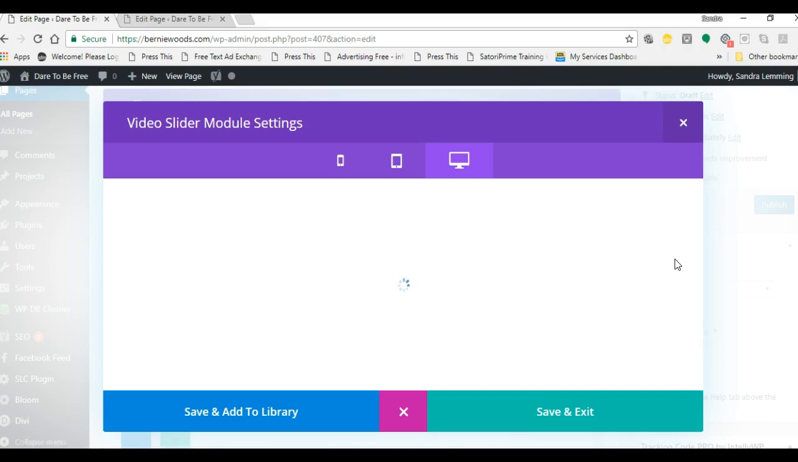Just let it finish loading there. It's taking a little while. Could be my internet too. I just want that to load. We'll try. And these sections here, so that's mobile phone, that's tablet, and that's PC.